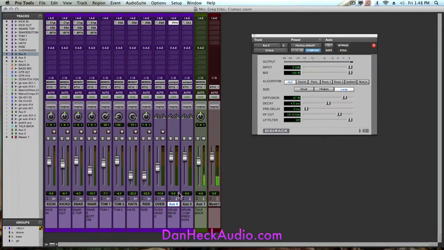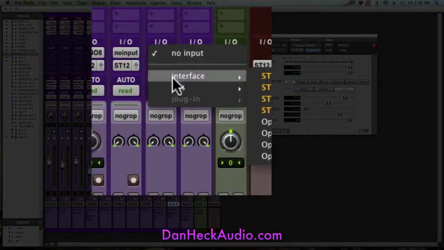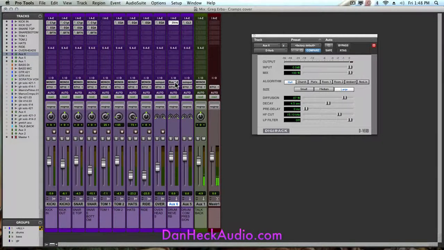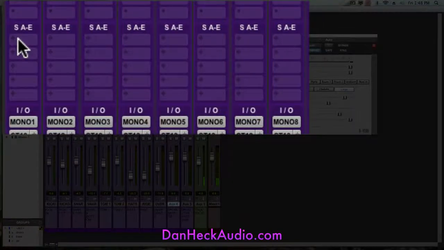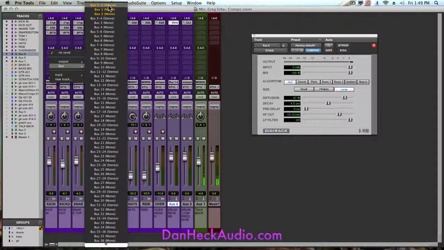And on the input of the stereo auxiliary, we want to make the input an available bus, something that we're not using. So we haven't created any buses yet. I'm going to use bus 1 and 2 as the input. So now anything that I send to bus 1 and 2 is going to go to the reverb. So we're going to go across the drums here. I'm going to create a send to bus 1 and 2.